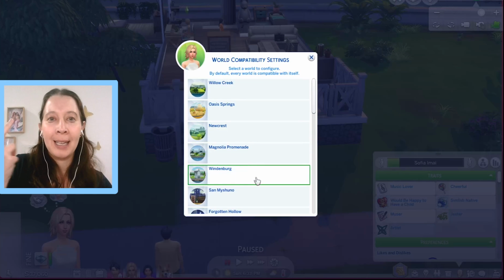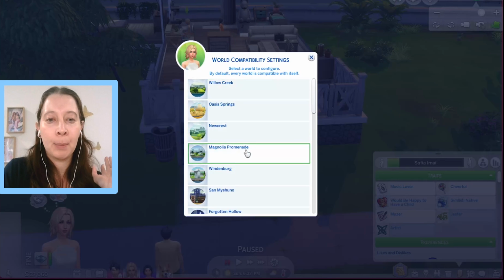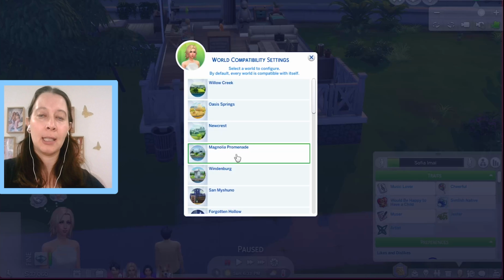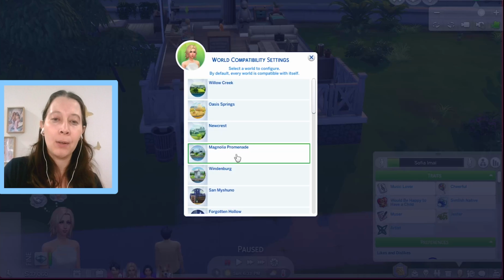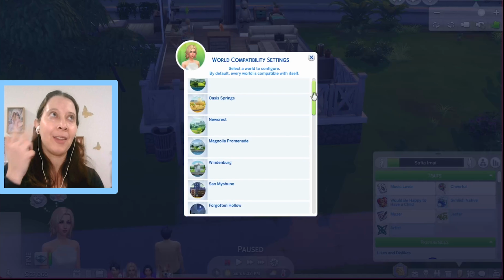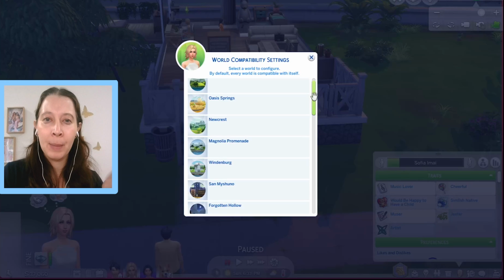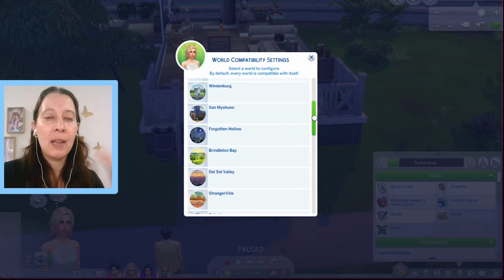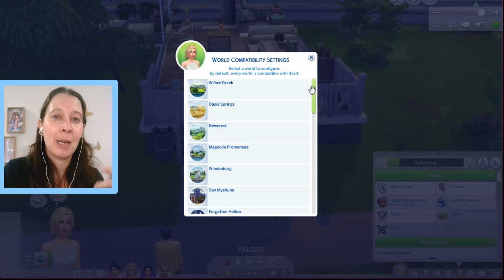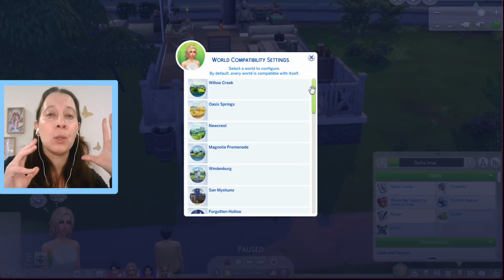In my personal headcanon, I picture Willow Creek and Magnolia Promenade as being super close to each other, so I would mark these two worlds as compatible with each other. And so then the only sims who show up at community lots in Willow Creek or who are walking around are from those worlds. So with Windenburg, I would make the compatible worlds be worlds that I think are kind of European in the game. So maybe Tartosa and Ravenwood, for example, and Henford-on-Bagley. I would mark those sim worlds as compatible, and so then only sims from those worlds would show up.